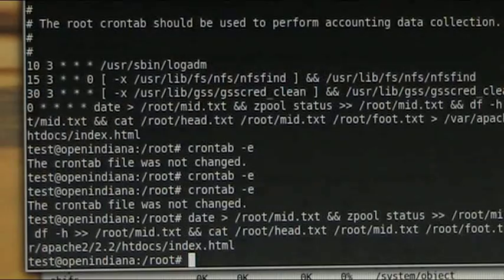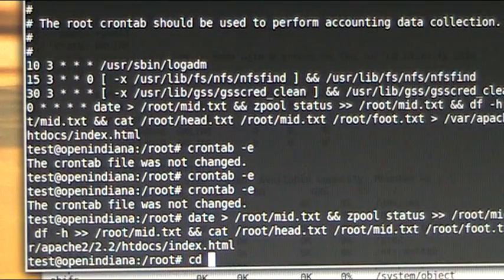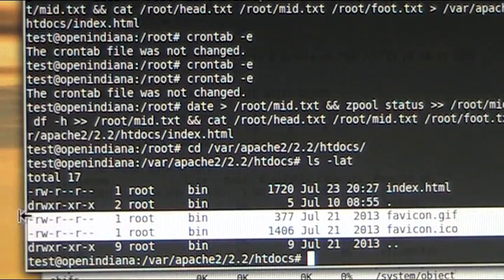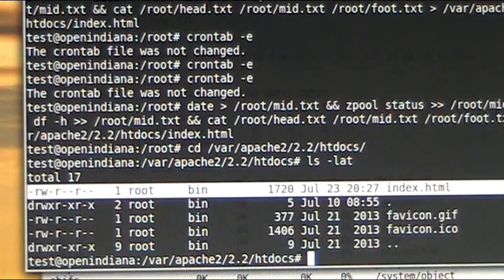One last thing that I will say is, if we go to var, where are we going? Apache 2.2 htdocs. If we do an ls -lat in there, you'll see that the files anyway are owned by root group bin, and they're set to read write for root and read only for everybody else. The favicon, GIF and ICO were in there anyway. That came with the installation. But there was the index.html that we've just overwritten.